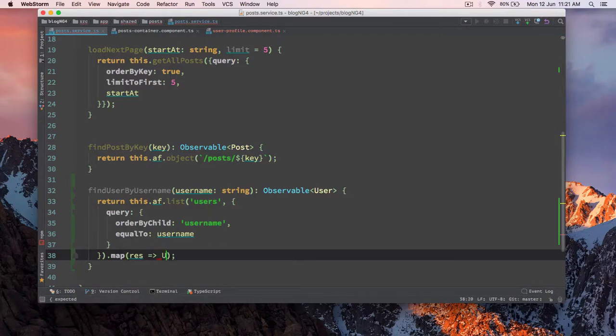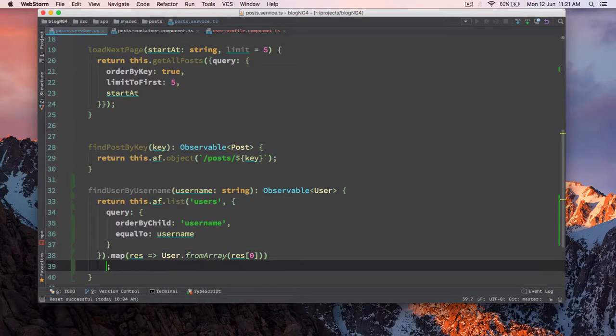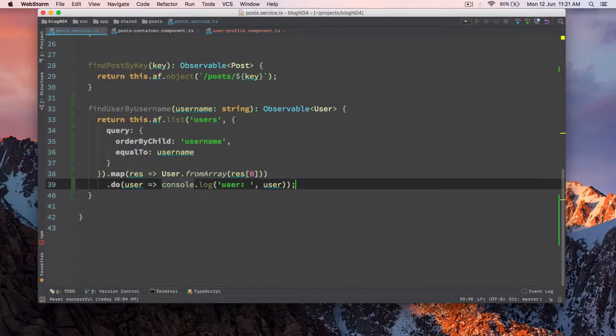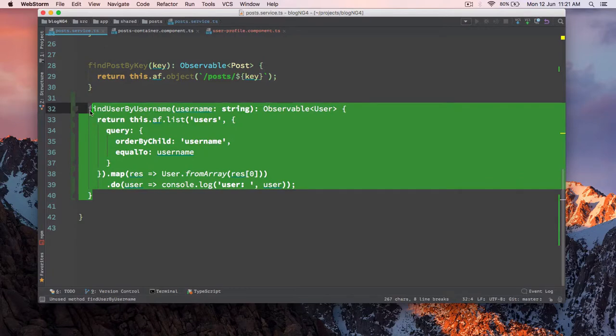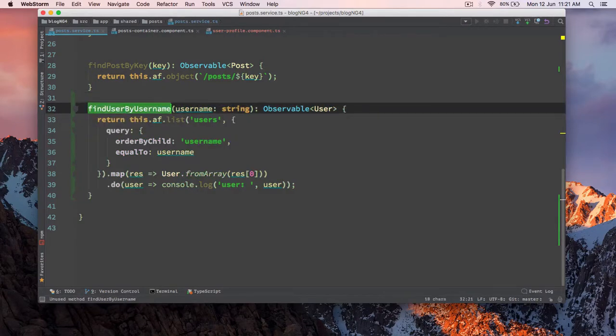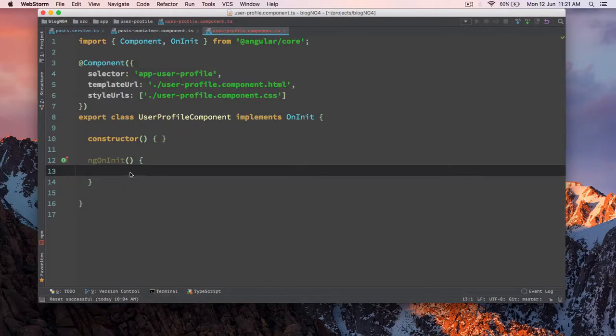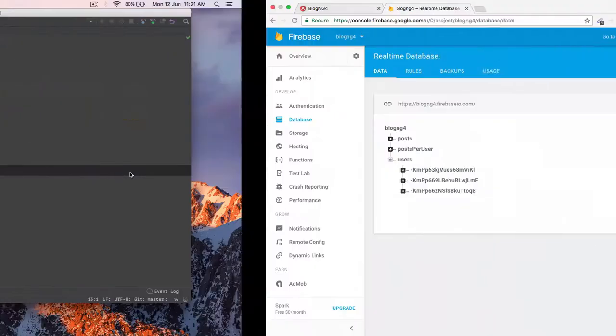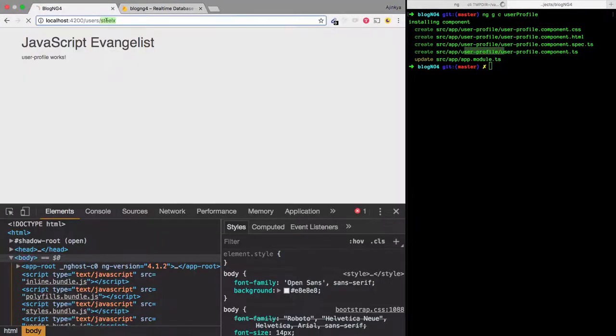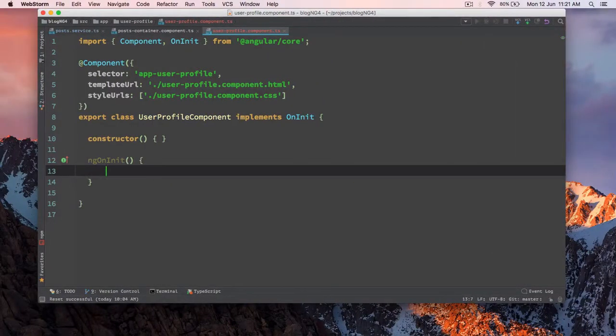So user.fromArray, and we need the result. You can also do a console log over here with the do operator. Alright, so let's utilize this public API or the method into user profile. When the page loads, I'm going to read this username over here from the route, but for now let's just load a static user. So in our case, I'm just going to create a constant.